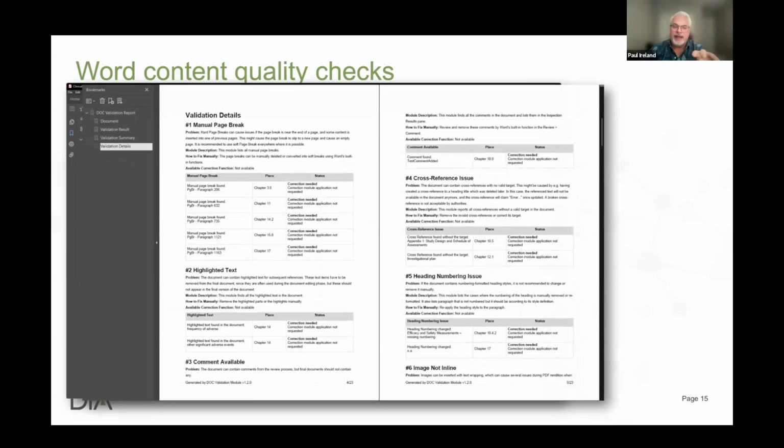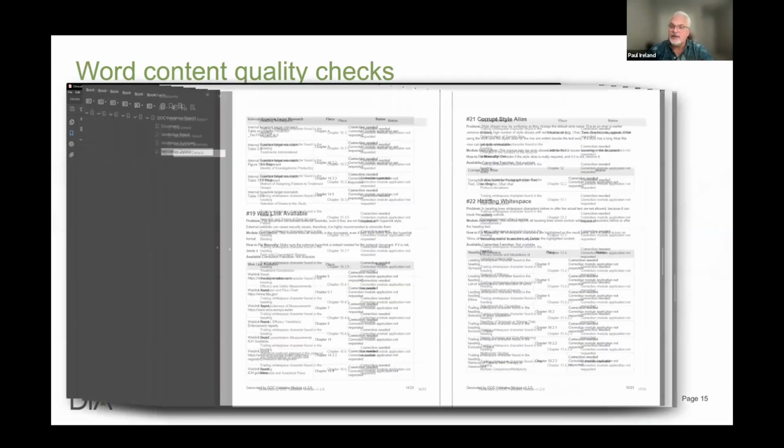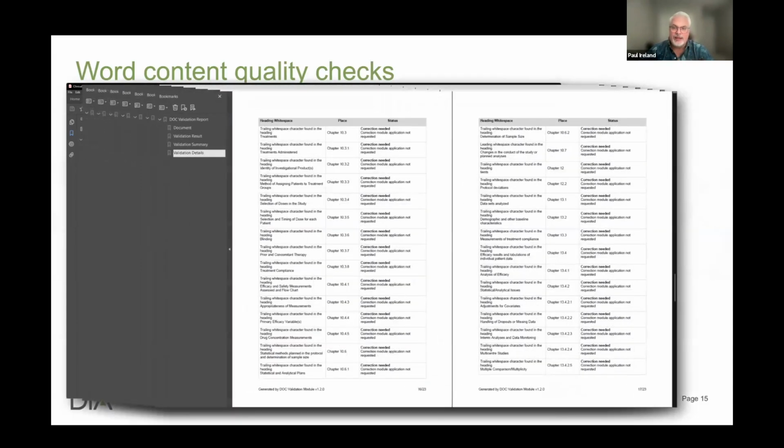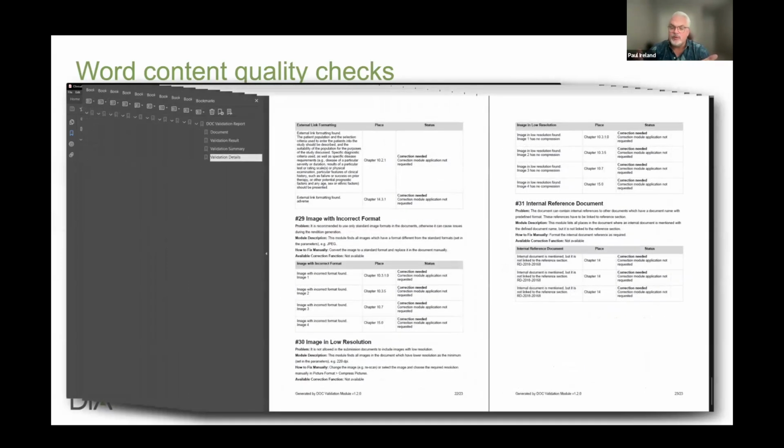It says, okay, I've got manual page breaks at this point in the document, this point in the document, etc. I've got some highlighted text. I've got some heading numbering issues, etc. So I won't go through all of that. This can be a very detailed report for every check that you ran, every single issue that it finds in it. You could either use that report to help the author.